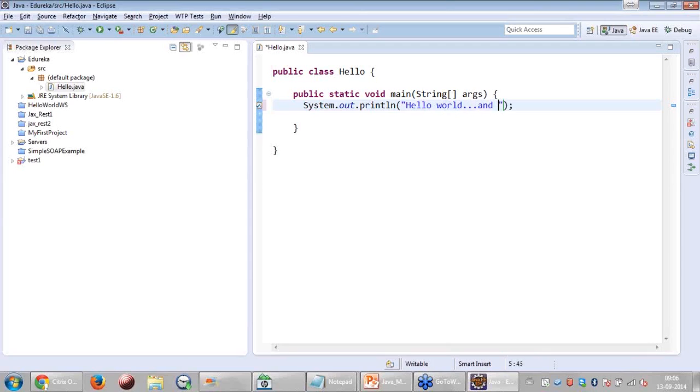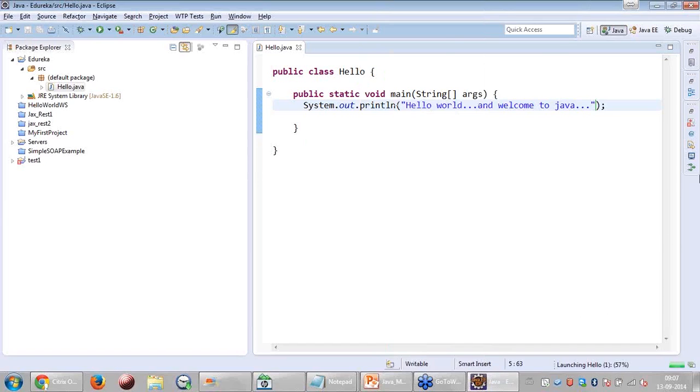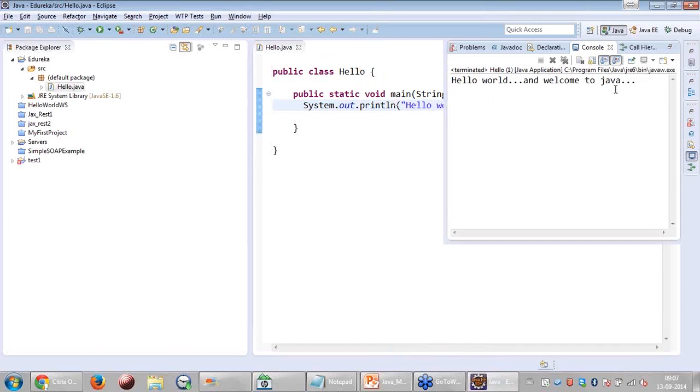println. I will say hello world and welcome to Java class. This button I can press to save, otherwise I can press Control S. Now right click on it, Run As, click on Java Application. It says hello world and welcome to Java. This is the output it shows.